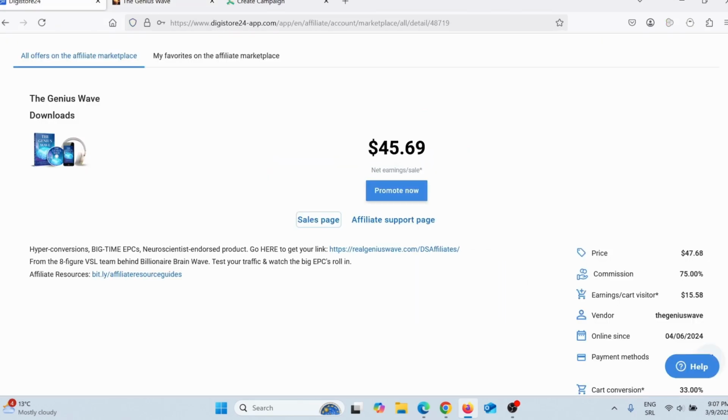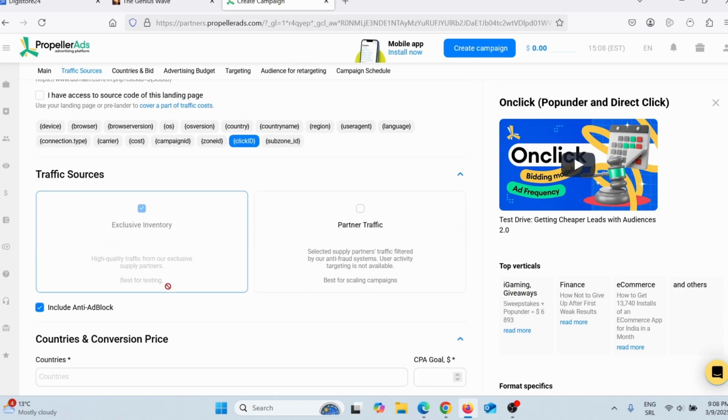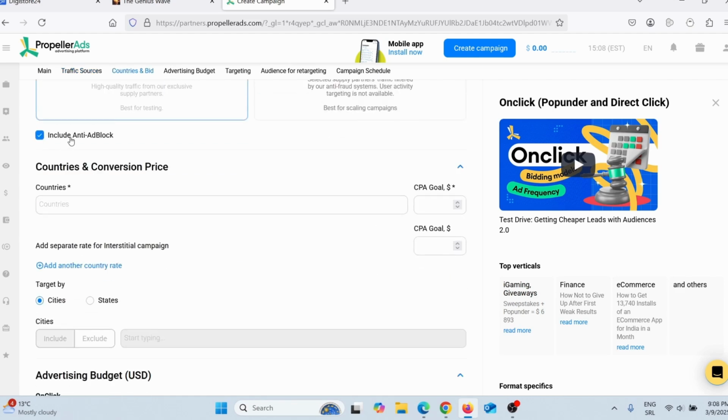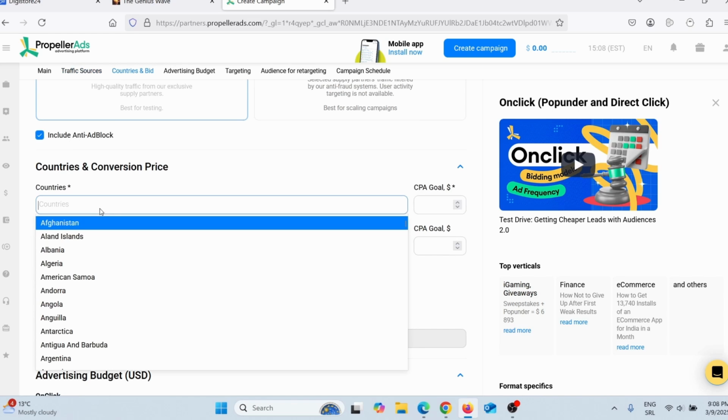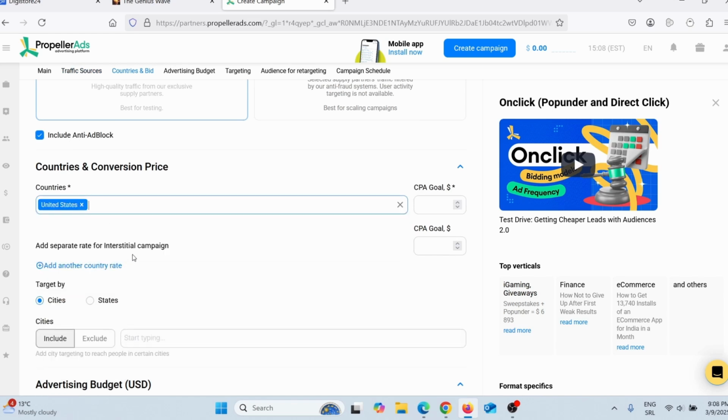So I will go back here on Digistore24 Marketplace, promote now, copied my link, go back here and I will paste that link here. This is my Digistore24 affiliate link. And also what you need to do, you need to add here click ID. In a minute you will see why I added click ID. Now here traffic source, I will leave it as it is. Include anti-block, always include anti-block. Countries, I will choose United States, okay? United States, but you can target any country that you want.